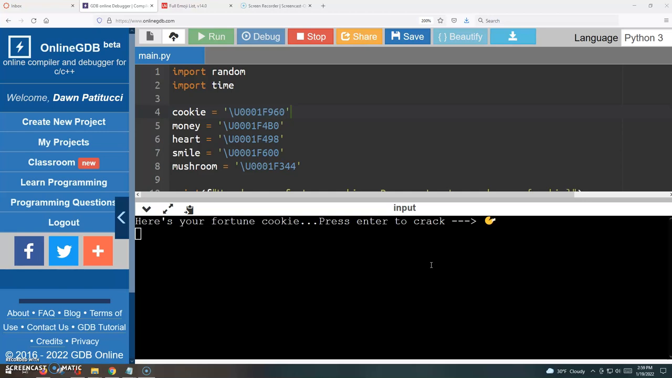Okay, so next up is my fortune cookie program, and this one also uses the random numbers, so that's why I wanted to follow up the Lucky 7 program with this one. It's kind of similar, but also quite different. So here's your fortune cookie. Press enter to crack. You can see I found a fortune cookie emoji, and I'm going to press enter.